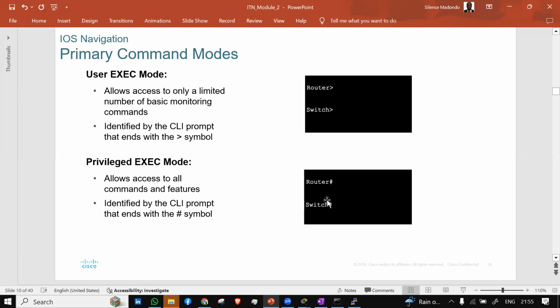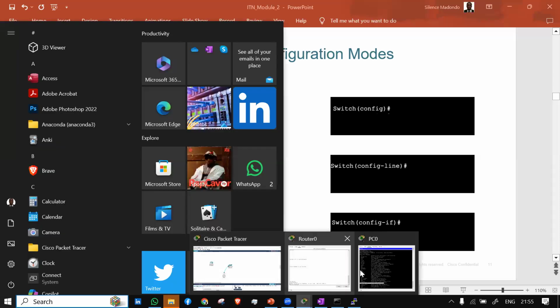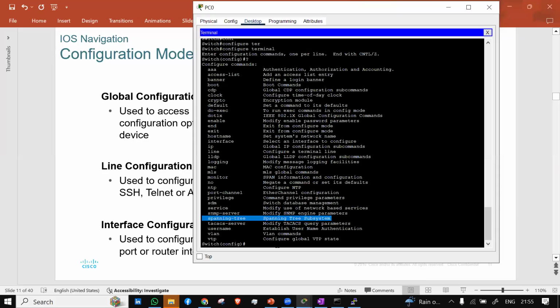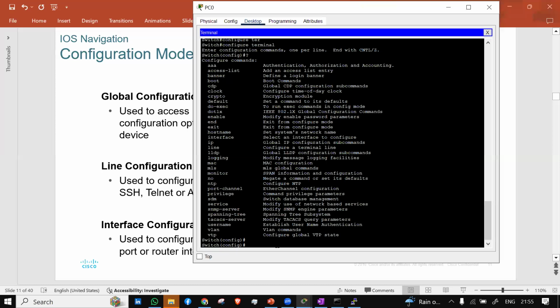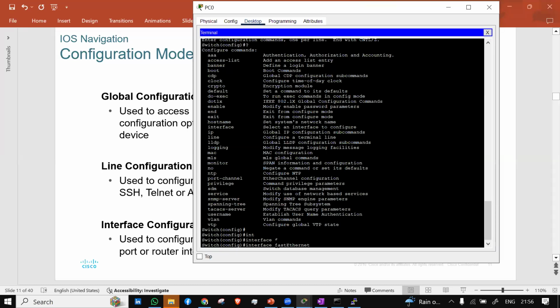Privilege exec ka-hash, like we said. The global configuration mode, config nega hash, like we said. Then we have here the line sub configuration, and interface configuration, config line, and config IF. So, kana takwisa ma IP address, how do we do that? Tinopinda to my sub configuration mode. So, for example, ukwanisa kupinda ma interface, that's the command. Fast Ethernet 0/1.